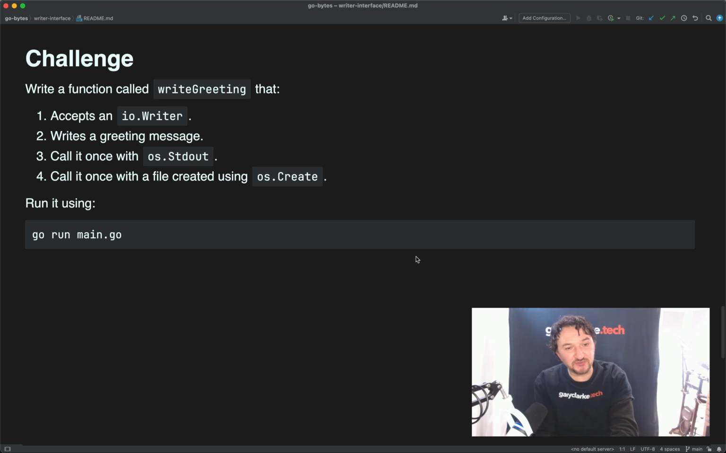Okay, so write a function called writeGreeting that accepts an io.Writer, writes a greeting message, so just come up with some message yourself, call it once with OS standard output, and then call it again on a different occasion with a file using OS create. I'm sure you can do this. Pause me now and give that a go.